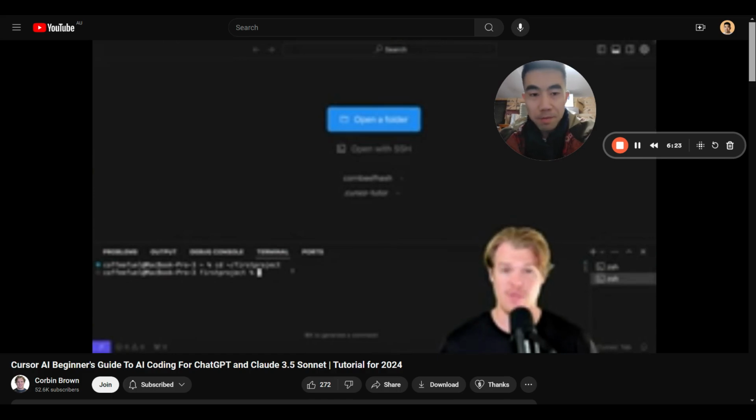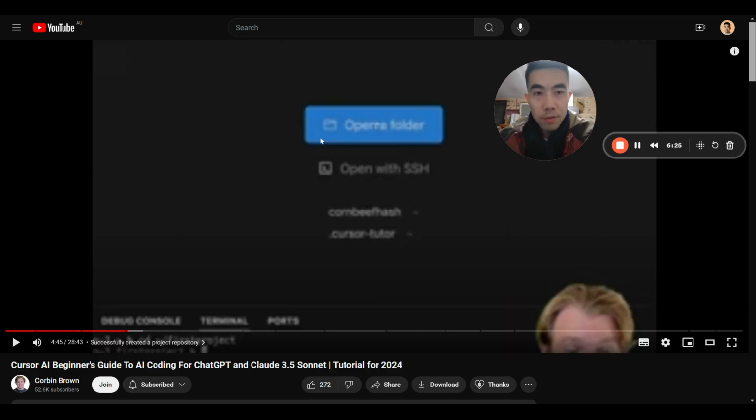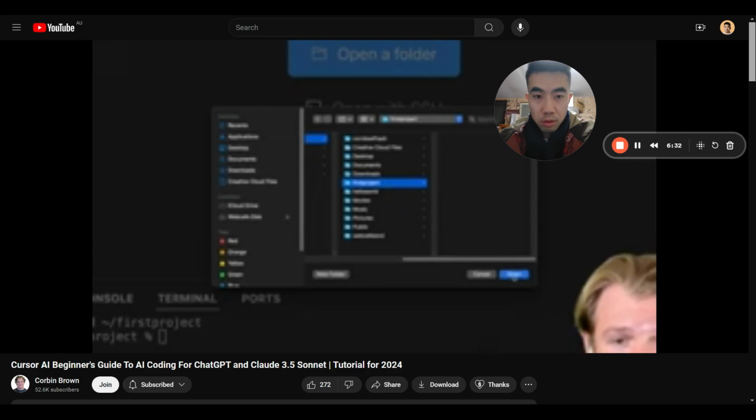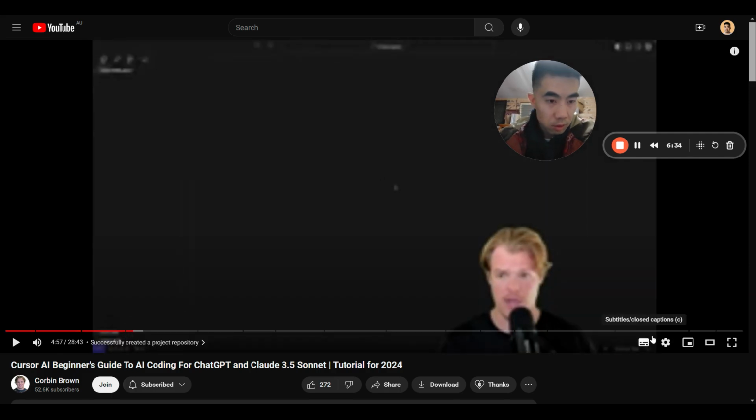It's going to allow us to create files and do everything like that. Now I'm not going to get this right the first time, but I just need to learn, get the reps up. Hit open folder. In open folder here, I'm going to simply select the folder that's relevant to the project I just created. So first project is the name here. Hit open. Now that I've opened my folder here, we are in Cursor AI.